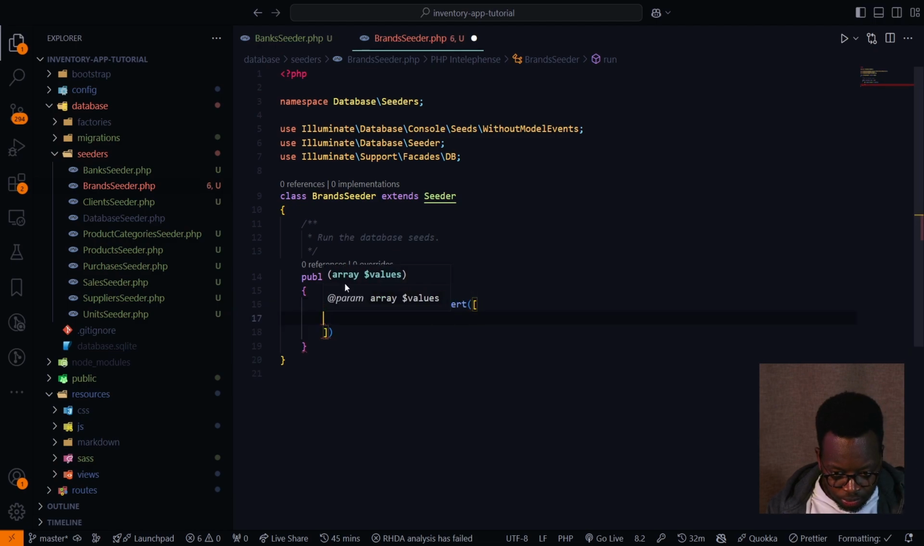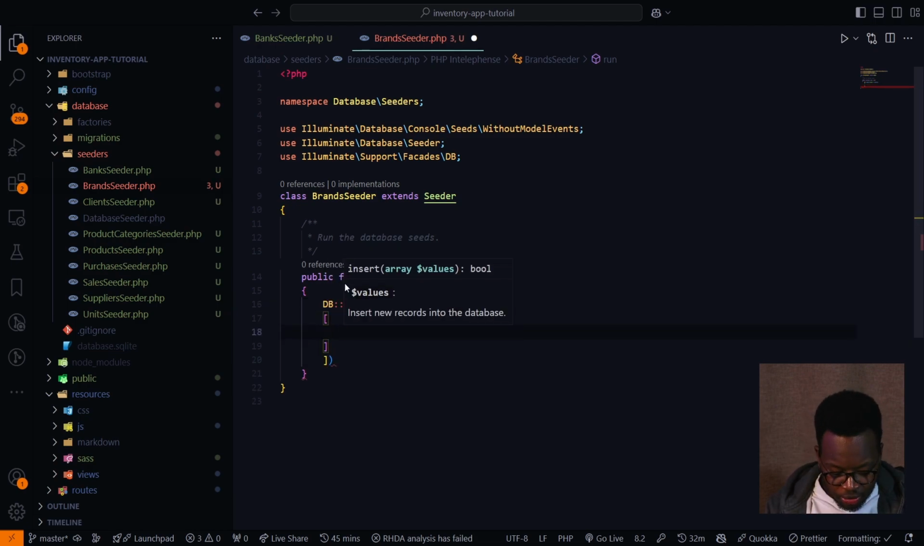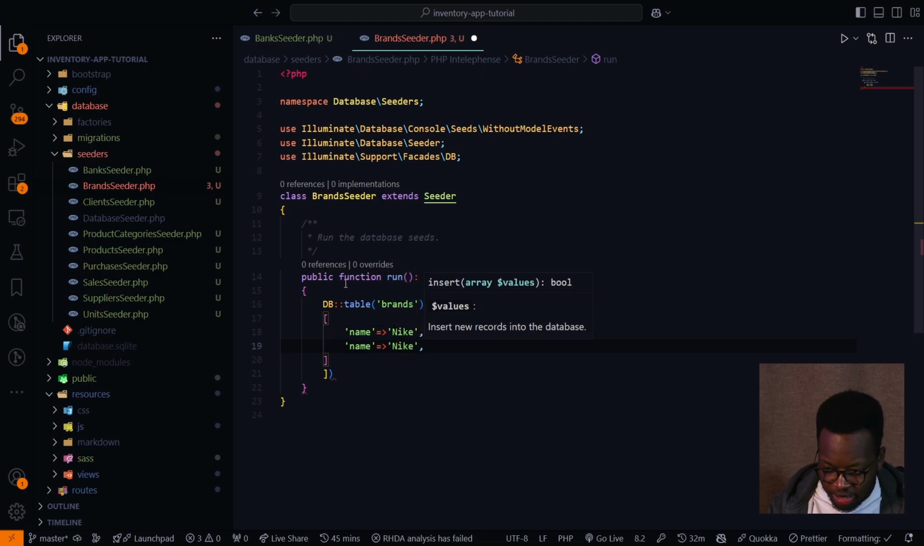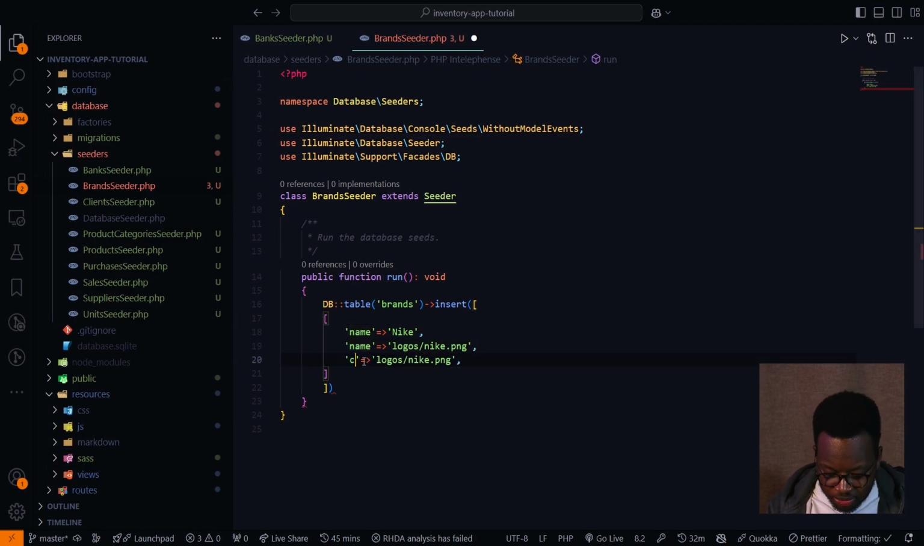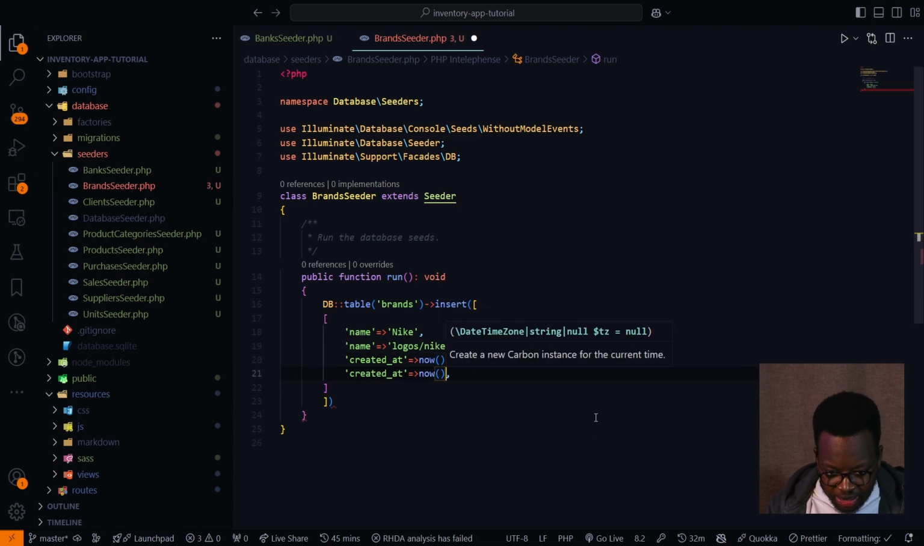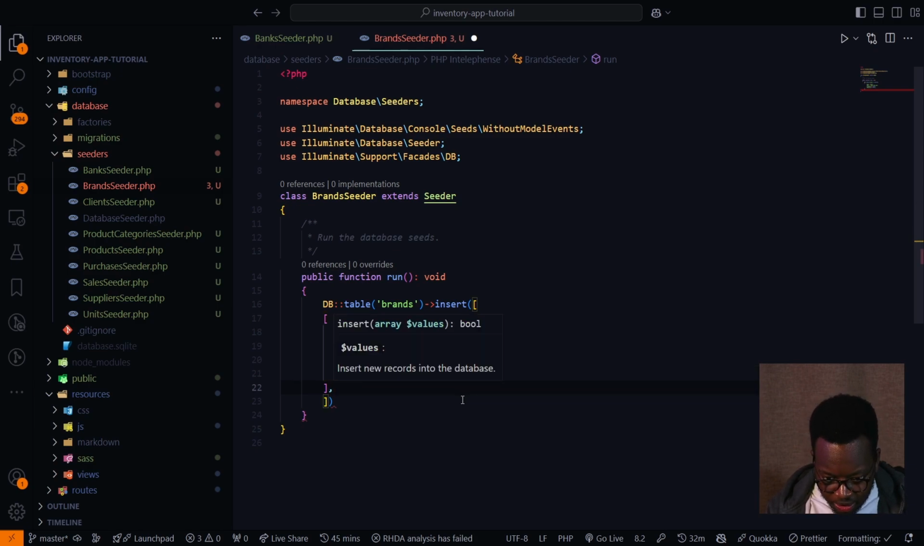Insert the following. All right. We have to start with the name, and for this one we're going to start with Nike. Of course, now we have the logo path, which is going to be logos/Nike.png, which we're going to add later on. And then we have the created at, which will be now, and the updated at, which is also now. Then we're just going to put a comma here and a semicolon here.